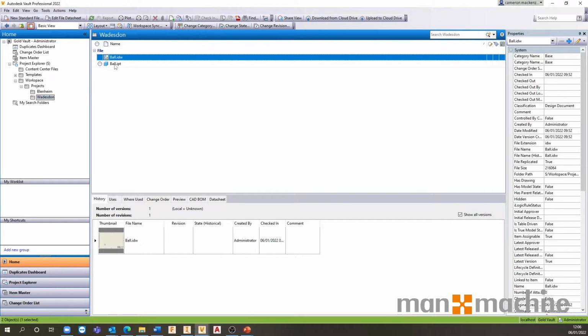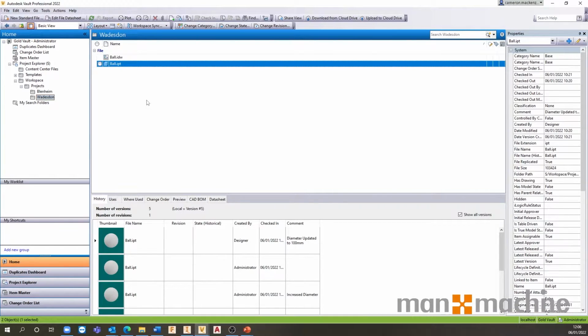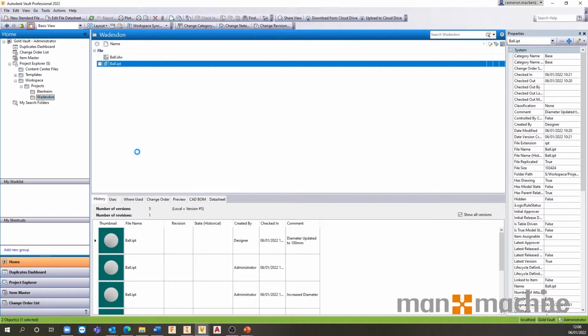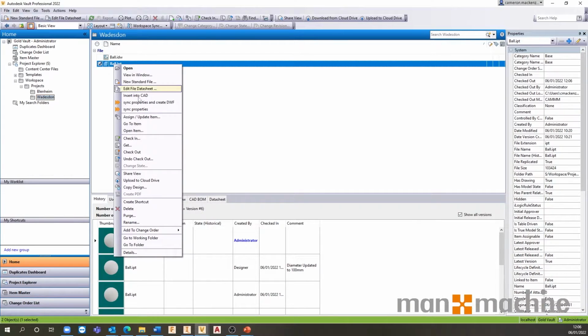Checking files in and out allows your entire team to work on the files they require without worrying about the latest versions. Users check files in and out as and when they need, ensuring that only one person is working on each file at a time.